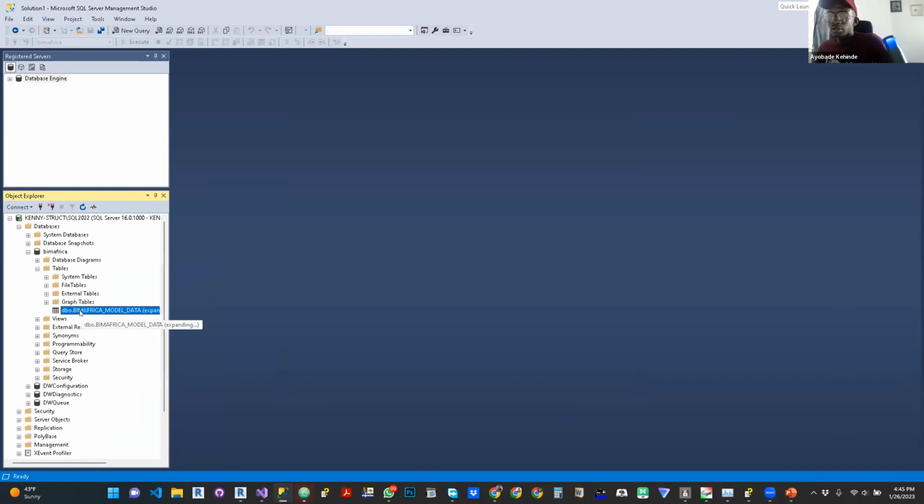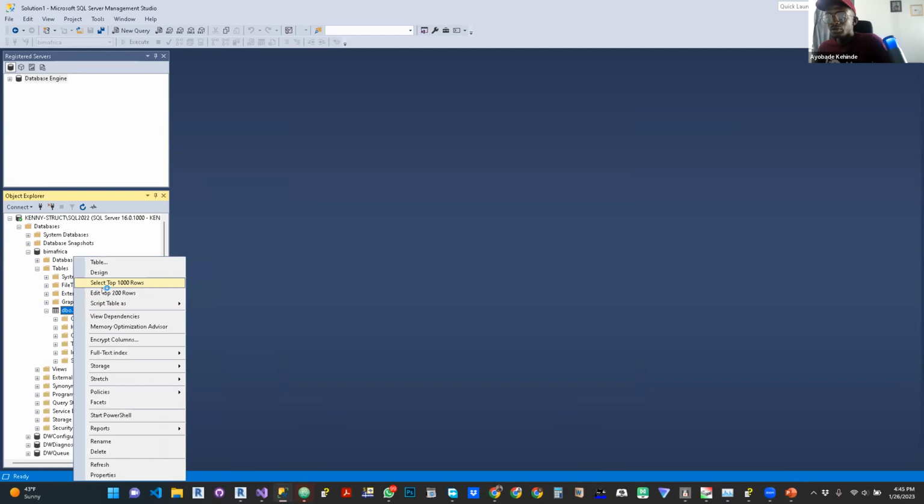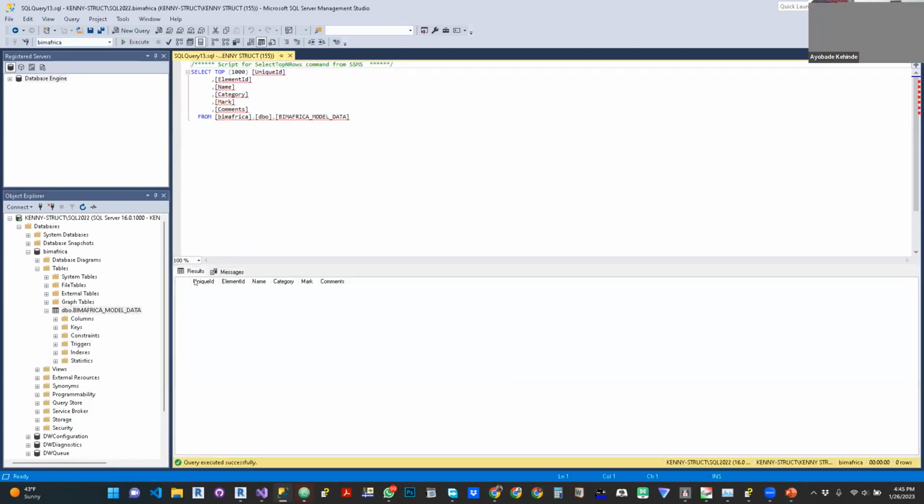So if I'm to visualize the table, what I'm trying to do here is to send information about the model, all the elements in that model, into the database to save it or possibly to manipulate data, and also to visualize it. So I have unique IDs, I have element ID, I have the name, I have the category of the elements, the mark, comment. So that's what I just created now.